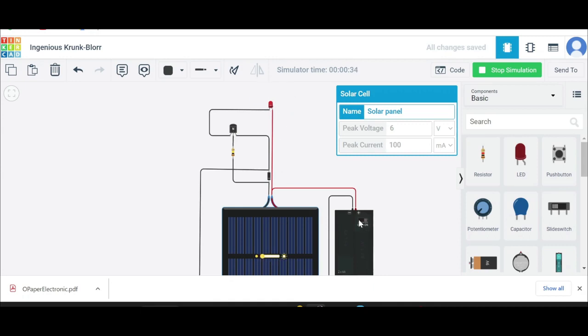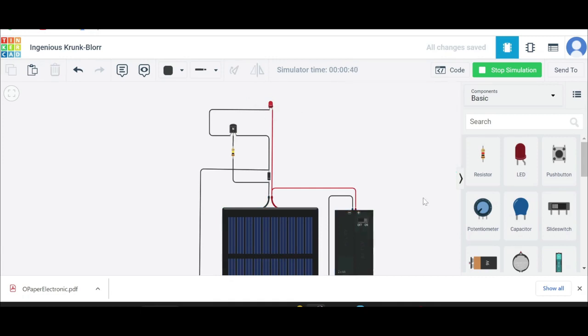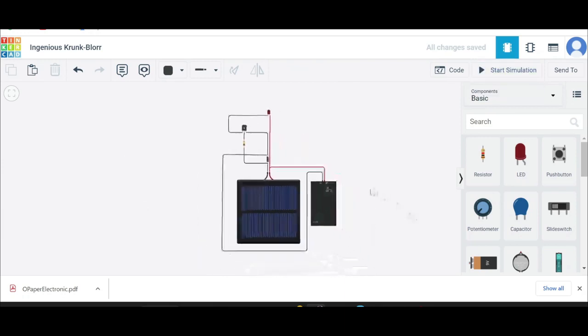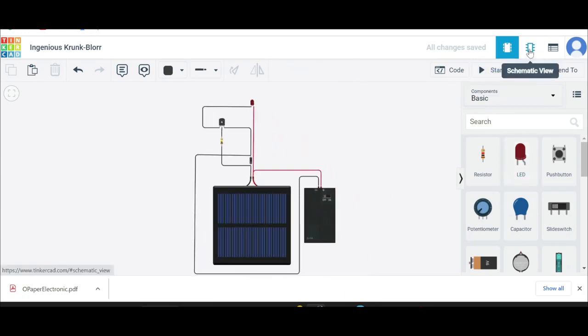And the battery holder switch you can use to switch the LED on and off when you don't need the light to turn on in the night. So this is how the circuit works.